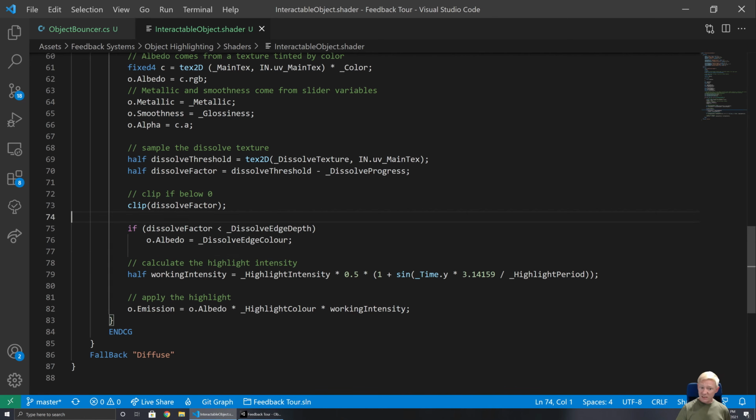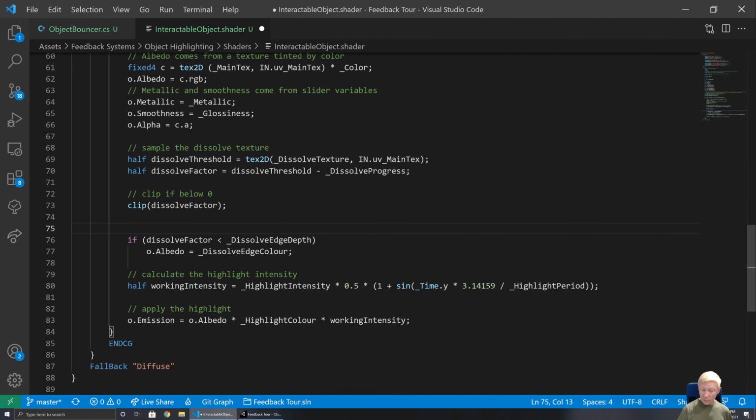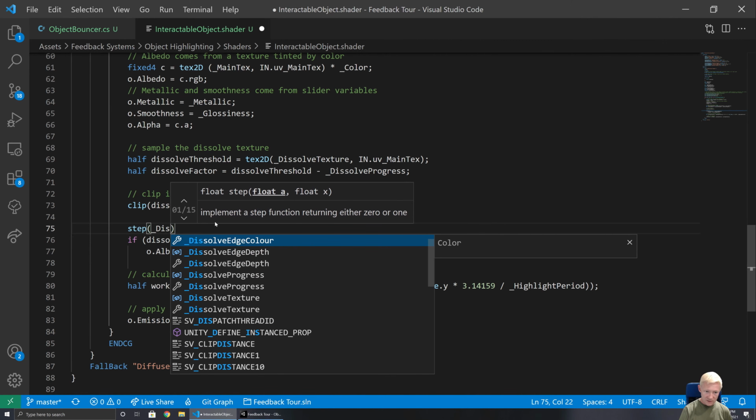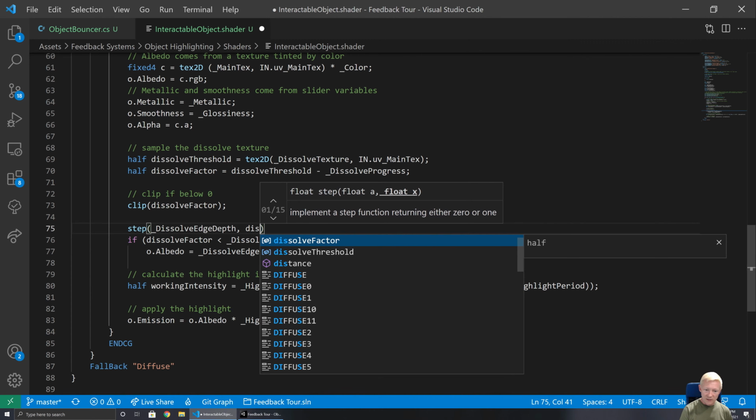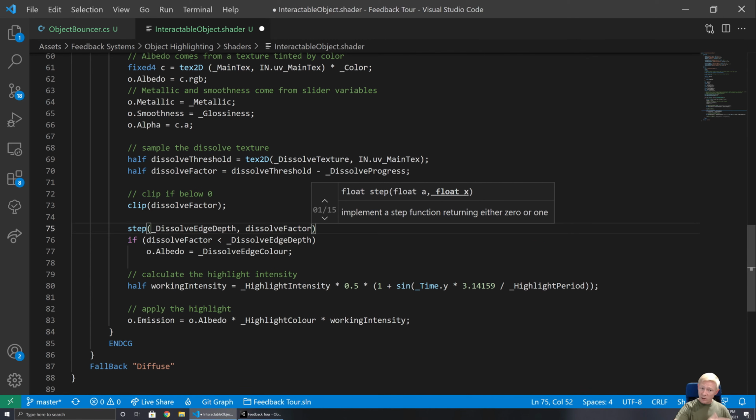Now, I did this using an if statement. I want to be able to do this without using an if statement. So this is where I can use the step function. The way step works is you provide it with an edge value and then a value to test against that edge. So in this case, the edge is dissolve edge depth, and then we use dissolve factor. If dissolve factor is below that edge depth, the value we get back from this will be 0. If it is above it, we get 1. So this is a bit of a faster way than doing an if statement with this.